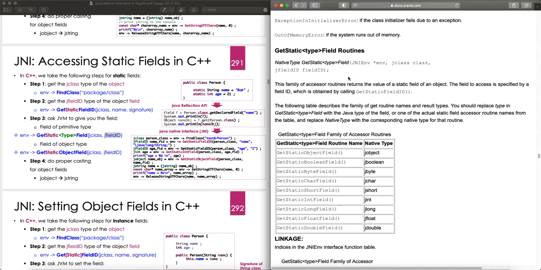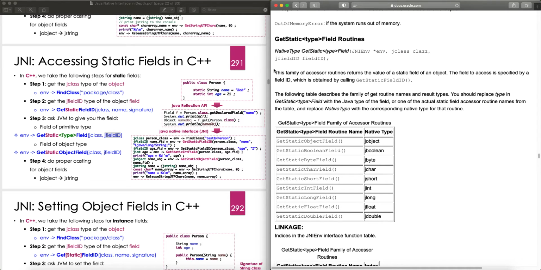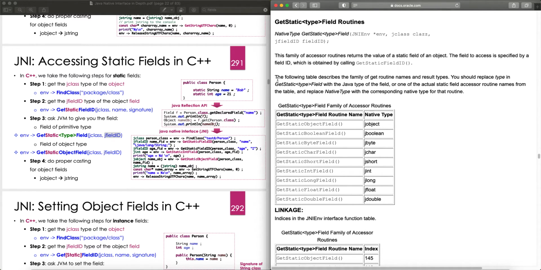So we have to use other functions to talk to JVM about that object. This family of accessor routines returns the value of a static field of an object. The field to access is specified by a field ID, which is obtained by calling GetStaticFieldID. The following table describes the family of get routine names and result types.